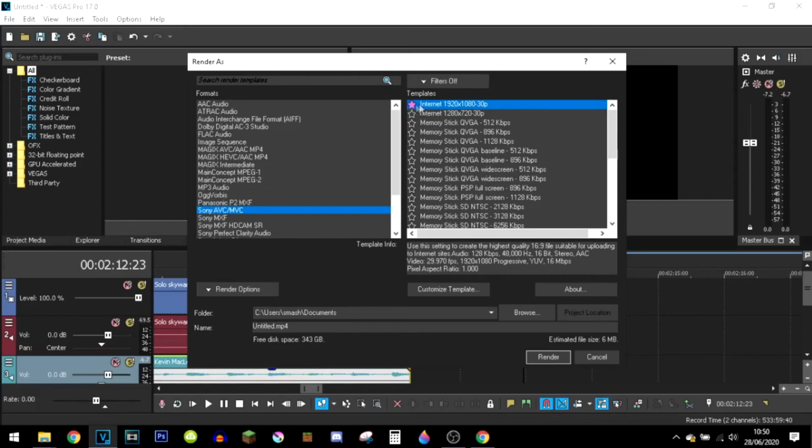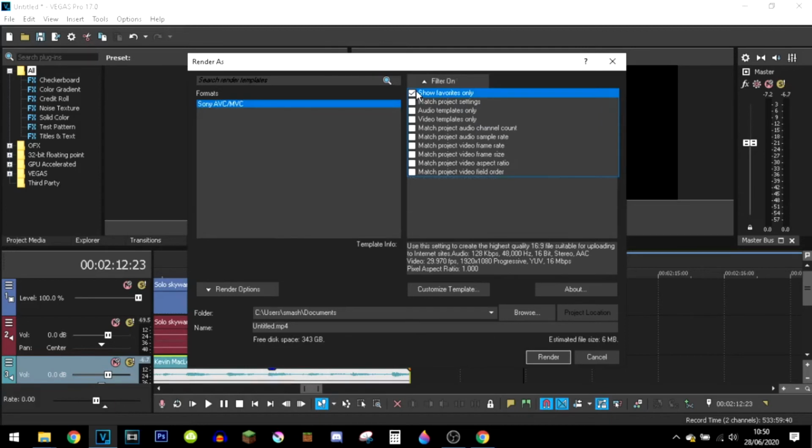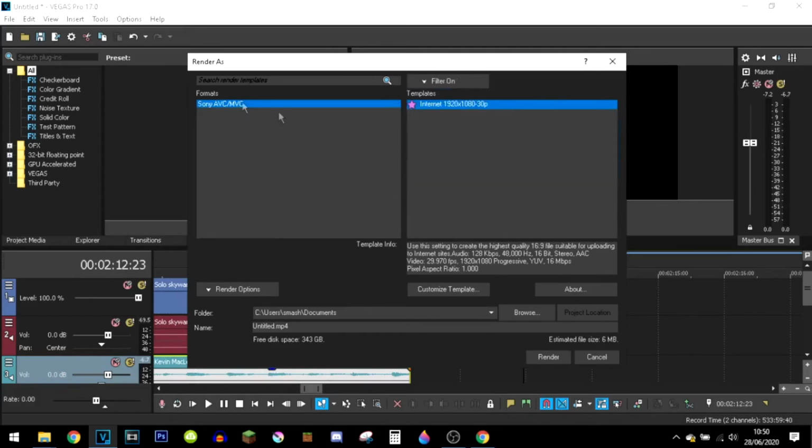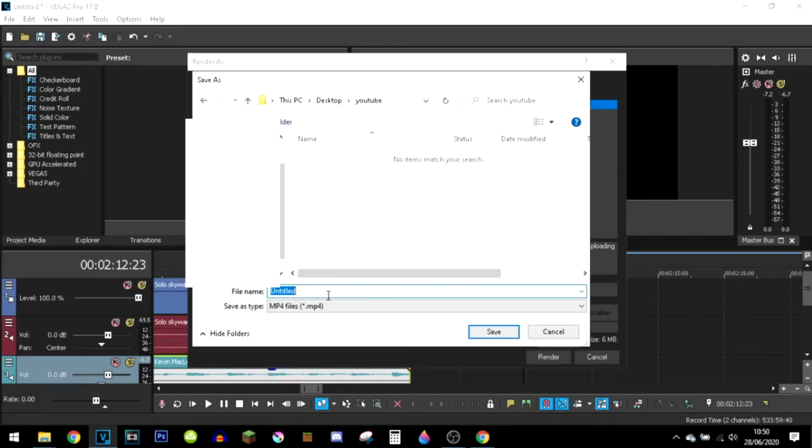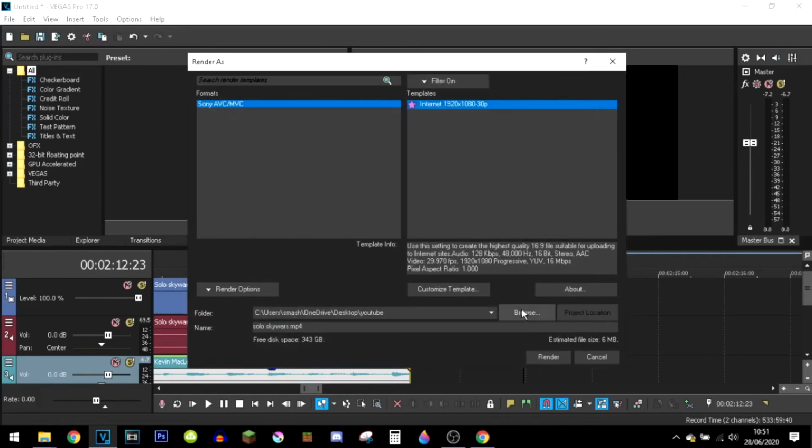But what I recommend doing is, when you find the right one, you click on the star, then you click filters and show your favorites only, and it shows it right here. You click it, you can now browse. This is just where you can select where you want it saving. I'm just going to call it Solo Sky Wars. Just click save. Make sure this is selected, otherwise it won't render. So you got it selected, everything's selected, make sure everything's done, and then just click render.